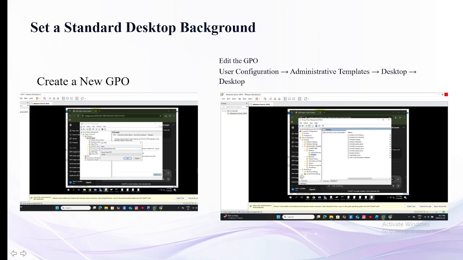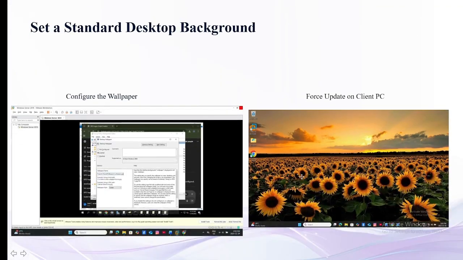Edit the GPO and go to User Configuration, Administrative Templates, Desktop, then Desktop. Then open the Desktop Wallpaper setting, enable it, enter the UNC path of the wallpaper file, and choose a wallpaper style like Fill, Fit, or Stretch. After applying the settings, confirm the GPO is linked correctly. Finally, on a domain-joined client PC, run gpupdate /force, then log off and log back in to verify that the new wallpaper is applied.